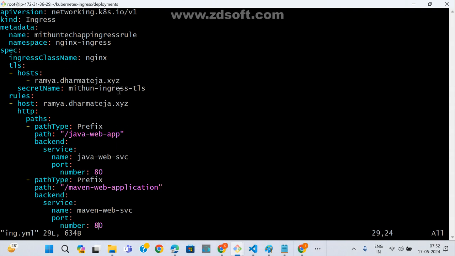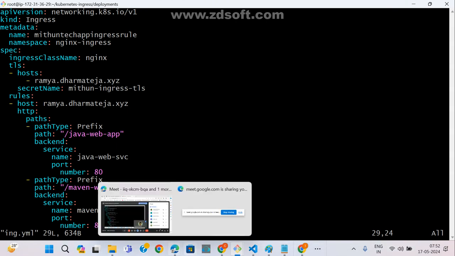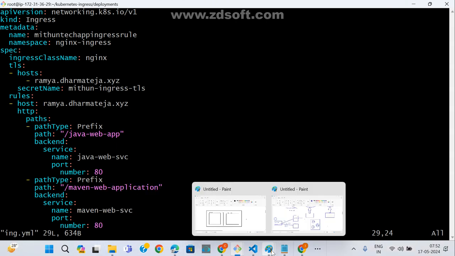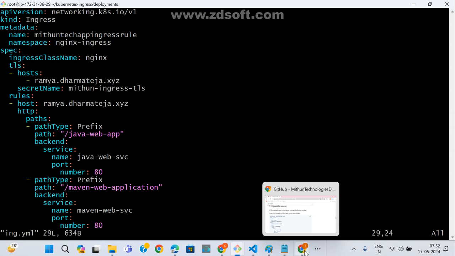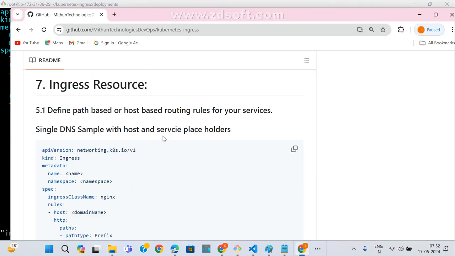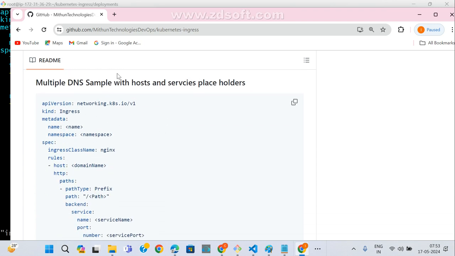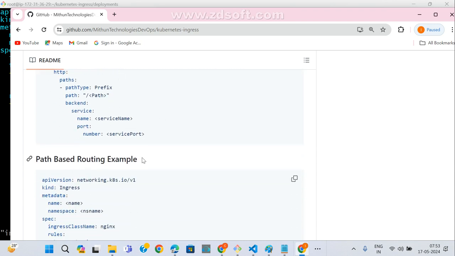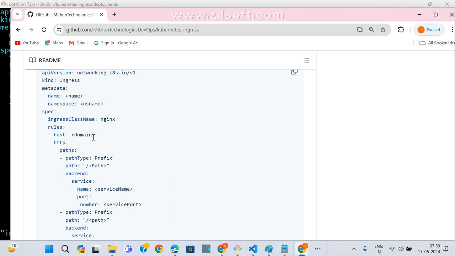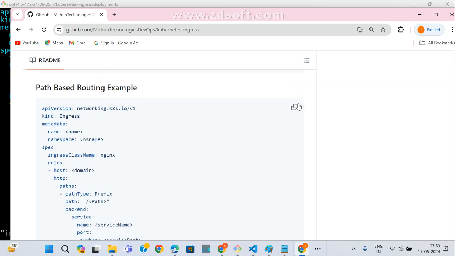Maybe this is the advanced version. Tomorrow only we'll discuss the advanced version. Today I will go for the general version. Now I need to go with this one actually. This one is a path-based routing example. This one I need to explain. I'm going to copy this.